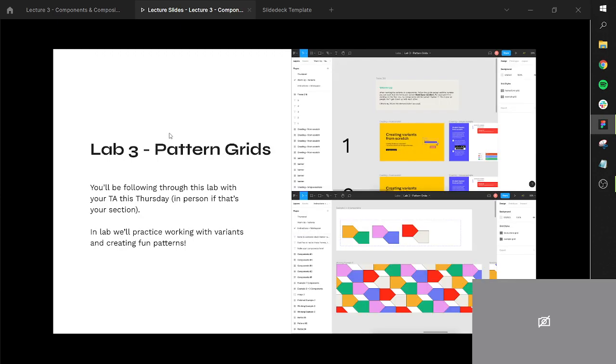And the lab this week, again, we know that components have been a little confusing, so we're going to have you do Figma's variants playground. Figma has already made a really awesome file that teaches you how to use variants, because when it came out, everyone was like, what is this? I don't know how to use it. So they made a really great file to just play around with it. So no need to reinvent the wheel. You're going to play through that and then do a really cool pattern grid activity that Elizabeth made.